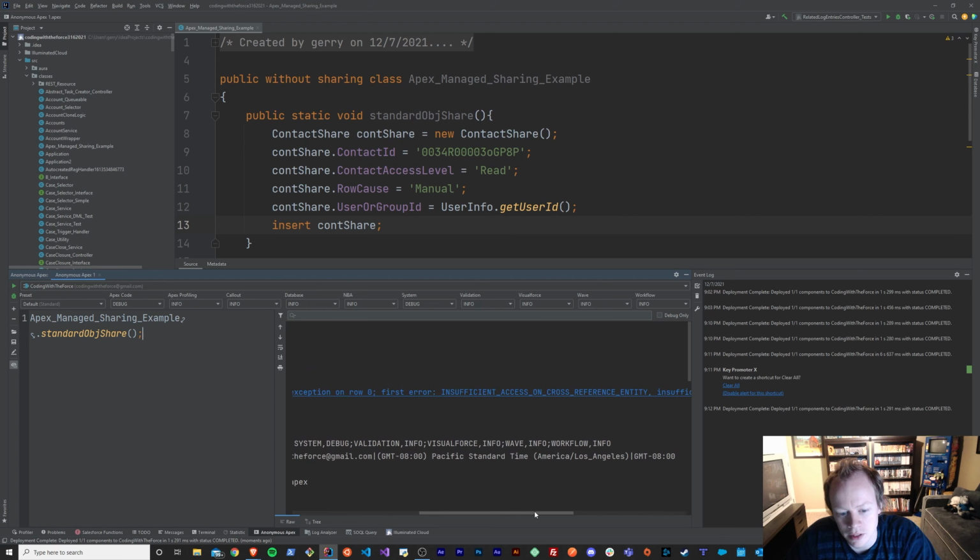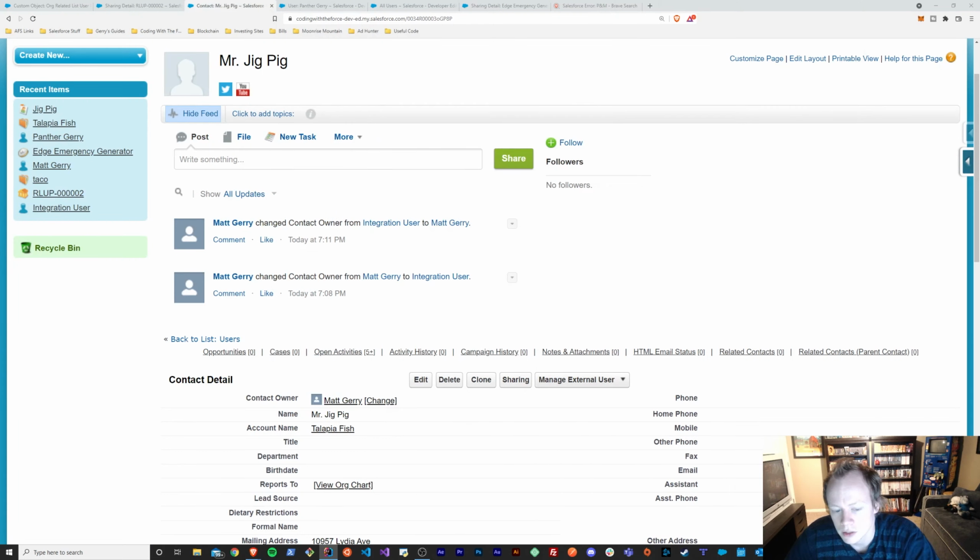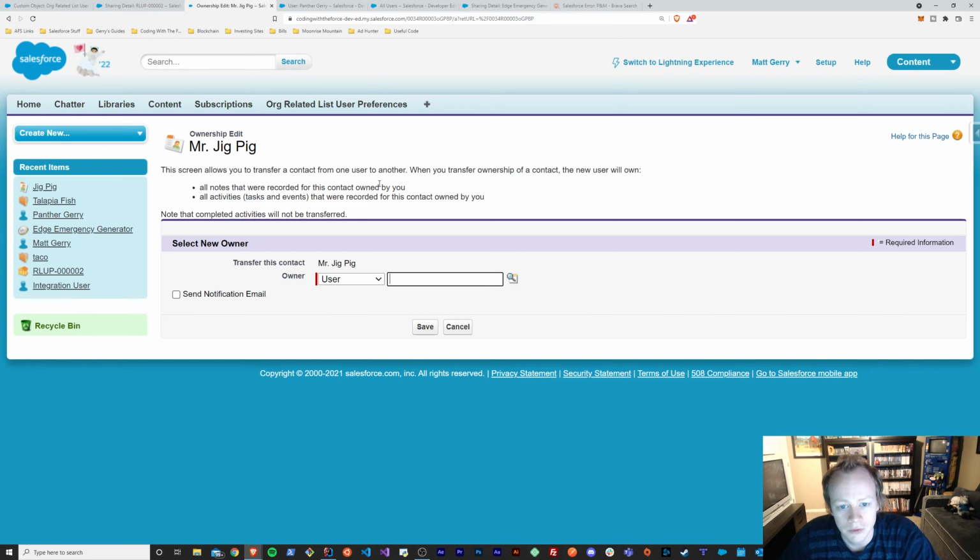insert failed, first exception on row 0, insufficient access on cross-reference entity. Well, obviously, I don't really suffer from an access issue because I'm a system admin in my org and I can see everything. So what's the problem? Well, when you try to do these shares and you happen to be the owner of what you are sharing to, and you try to create a share for it, you get that very, honestly, incorrect error sent your way. It's extremely confusing. It has stumped me for hours before, and I will try to never let it stump me again. And hopefully you won't have that problem either.